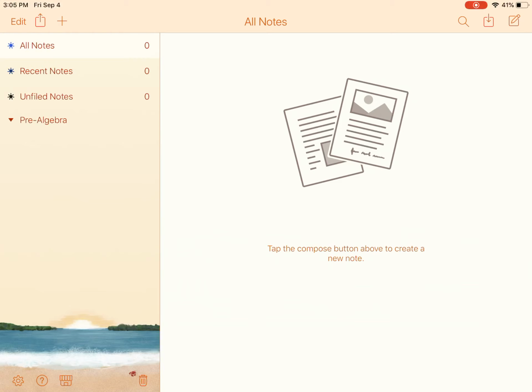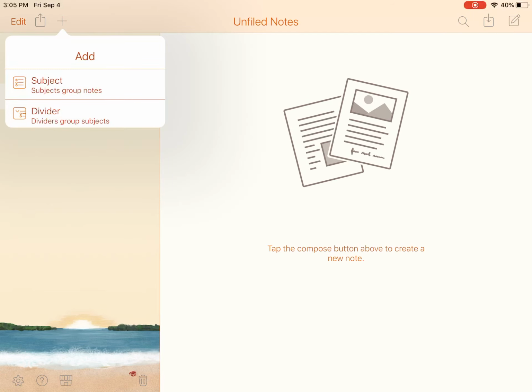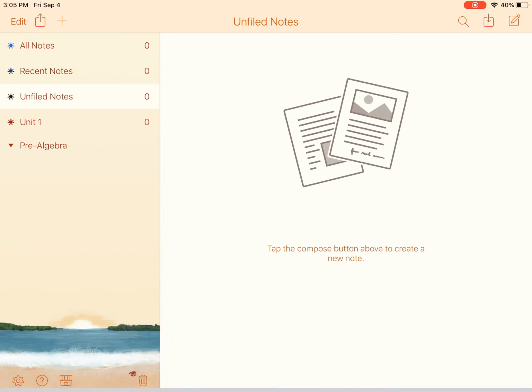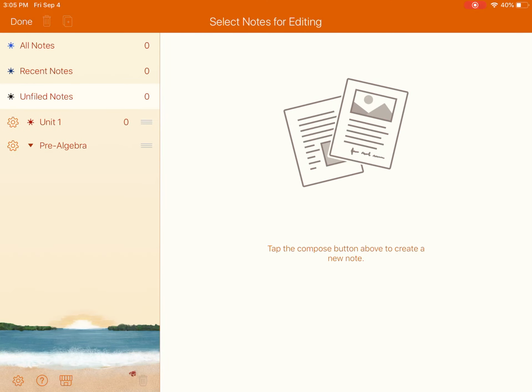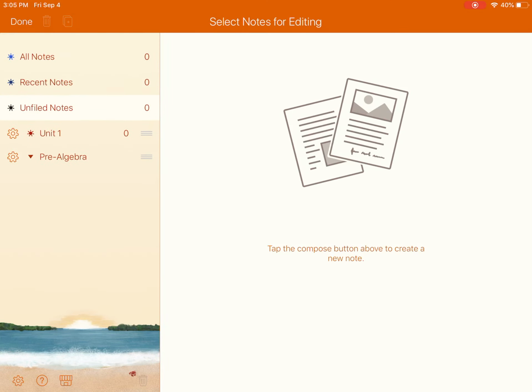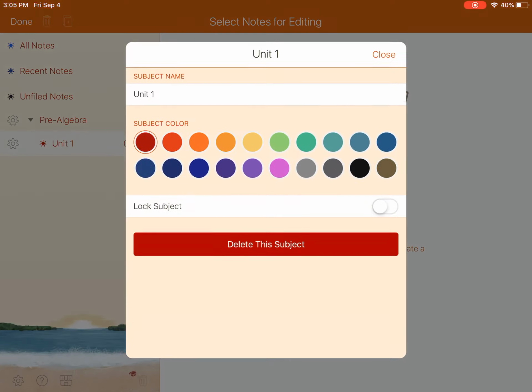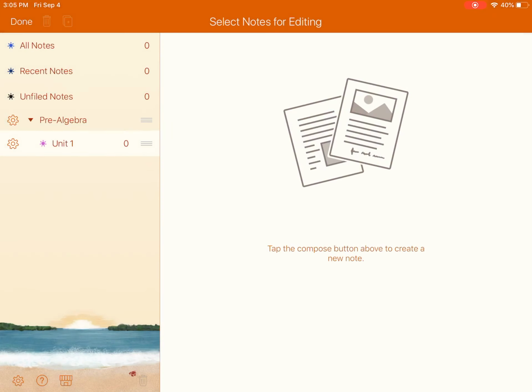Now, I like more organization than that. If that is fine for you, then you are good to go. But if you would like, you could add a subject, which we could call Unit 1. And then if you even wanted, you could edit this, so we could move Unit 1 down into pre-algebra. Oops. There we go. And you could even change the color.